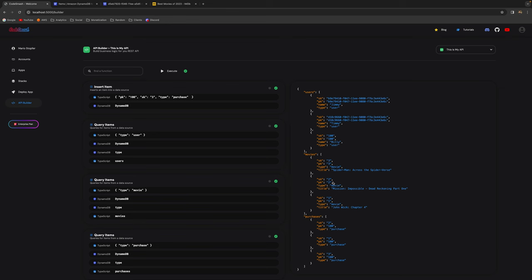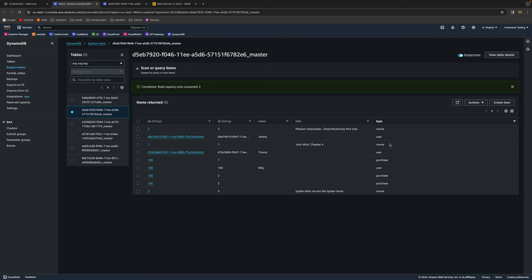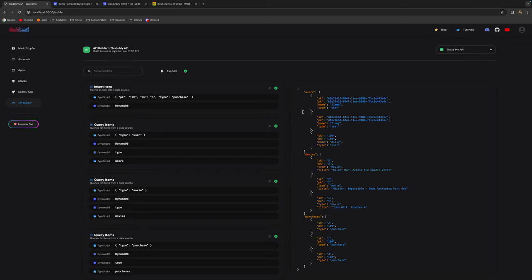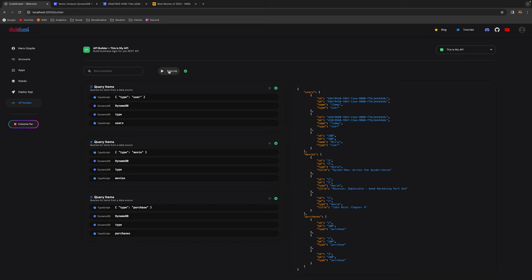Let's check if it's here. Yeah, the data is clearly here, and we've got the data here as well. We can now remove this insert, and it doesn't matter how many times you execute this. You're always going to get back the same data, and that's that as far as creating relationships goes.